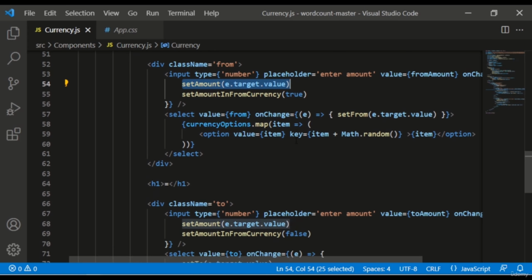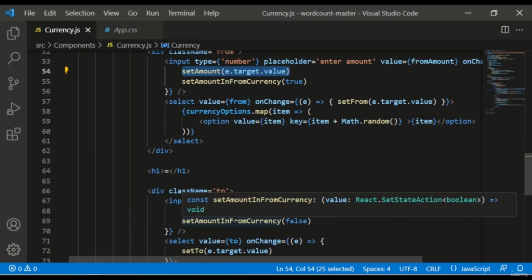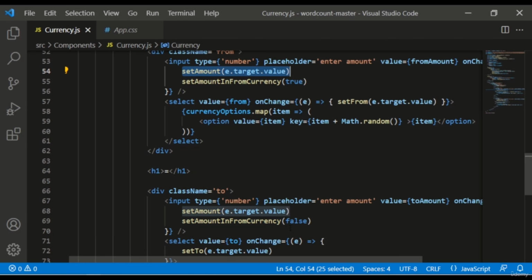The same thing is going on in the second amount input box. It is also passing the amount in the targeted value in the set amount, and it is also passing a flag, but this time it is false, because this is not the from input, this is the to input, so it will be false. Now on the basis of true and false, we will call our function.